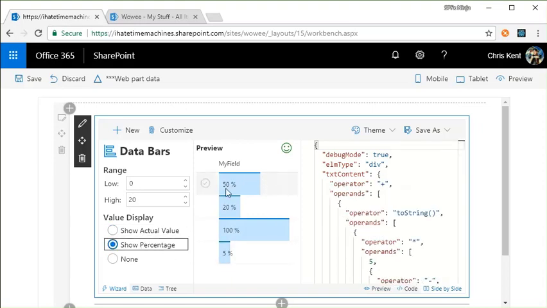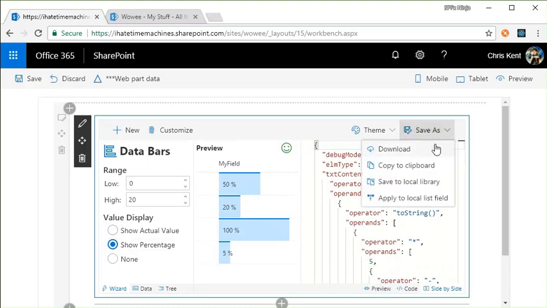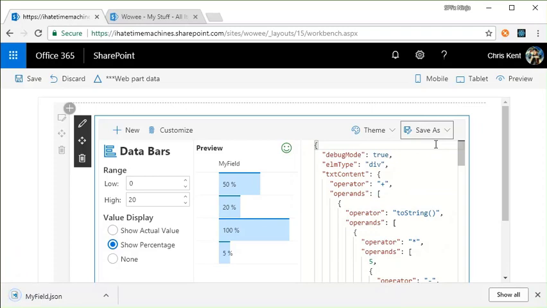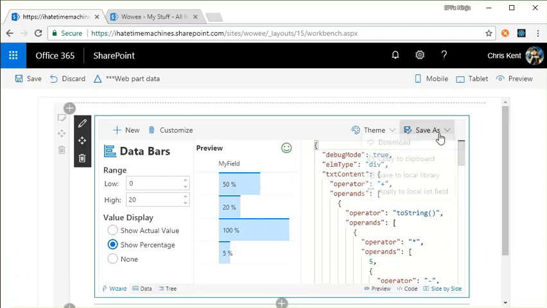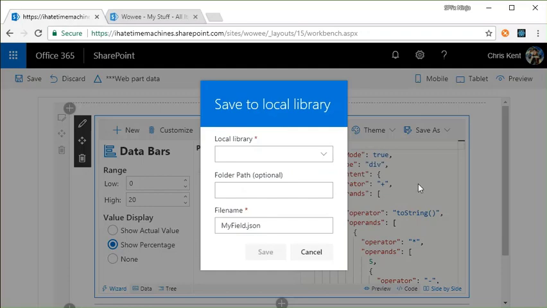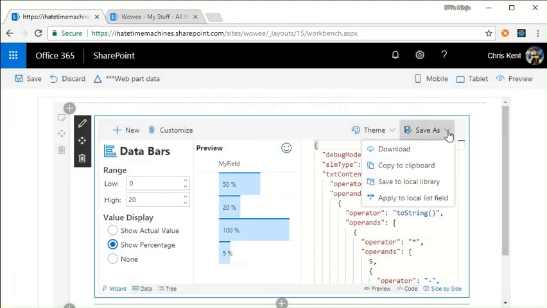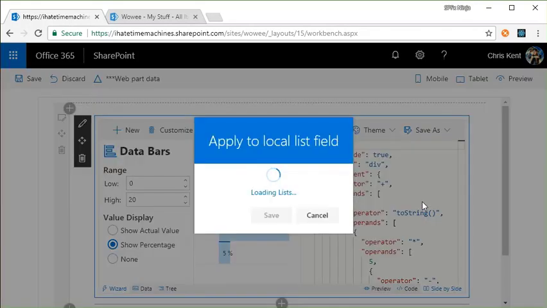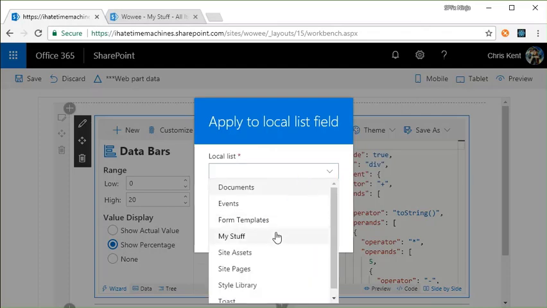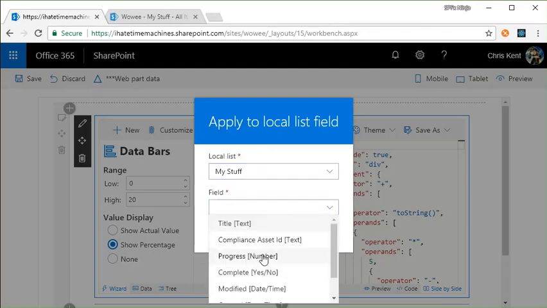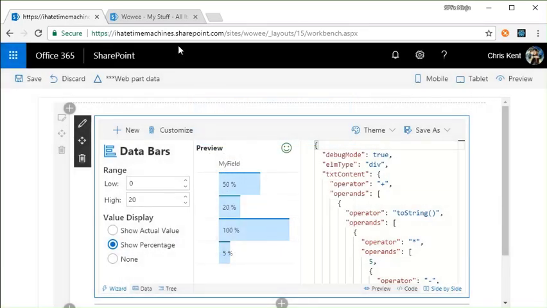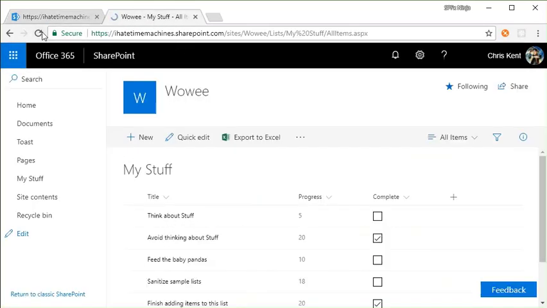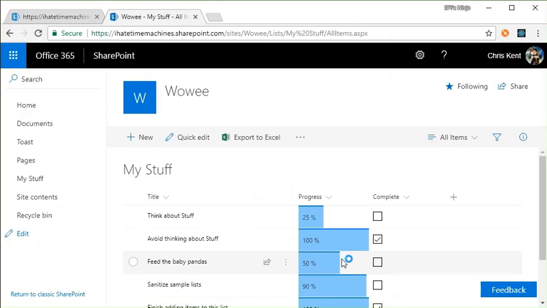Now, once you've got everything looking the way you want, there's a number of ways to save. You can download directly to your computer. This will generate a JSON file and put it in your downloads folder. You can also copy it to your clipboard. You can save it to a local document library. Or the most powerful feature of all is you can apply directly to a local list field. So here I could pick my list, and then of course I'm going to pick my field, hit save, and if I refresh on that list, there we are. We've got it.